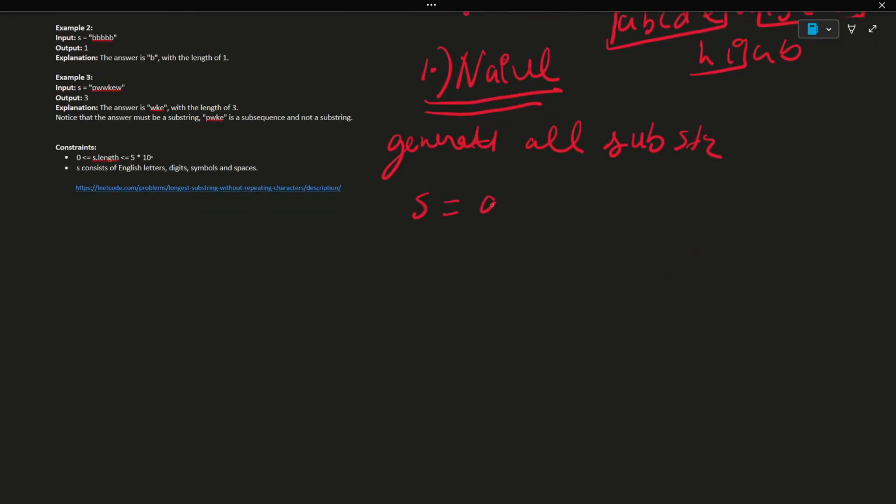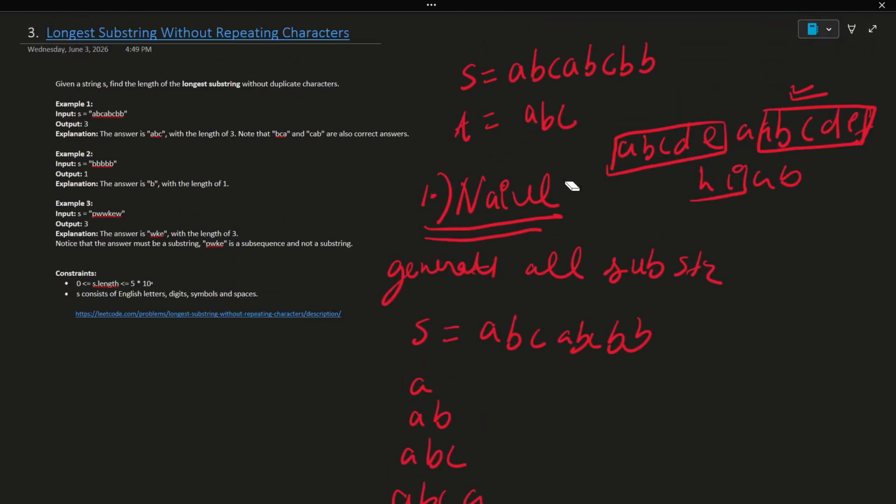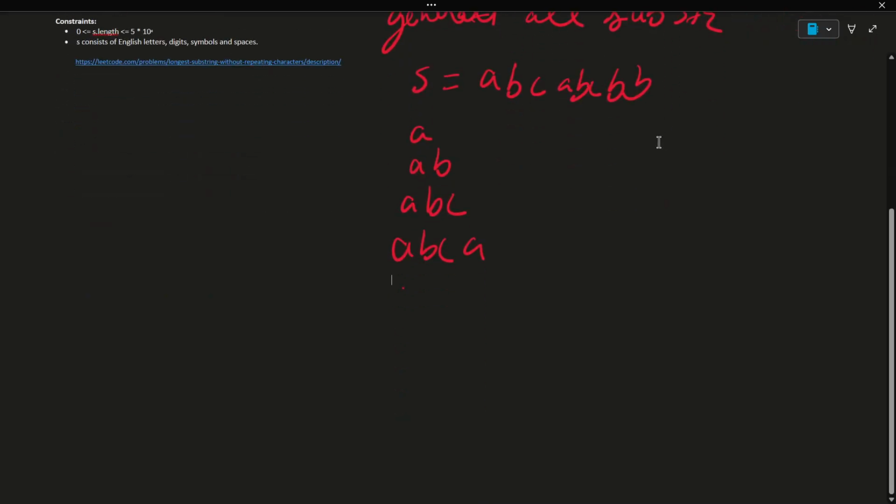To do that, S is equal to A, B, C, A, B, C, B, B. The substrings would be A, A, B, A, B, C, A, B, C, A. Okay, so I was wrong here on one part, there's no need to have the second substring here. Now we have A, B, C, A, and then we have A, B, C, A, B, and then we have A, B, C, A, B, C.